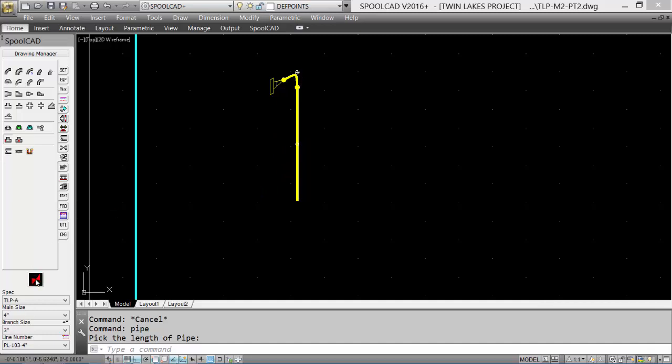Let's change our isoplane setting. Place another elbow. And again, it's just asking for the side of the elbow. So I just pick in the direction I want the pipe run to run. And the elbow is placed, automatically selecting the end of the pipe as its starting point. Now we can add a piece of pipe.